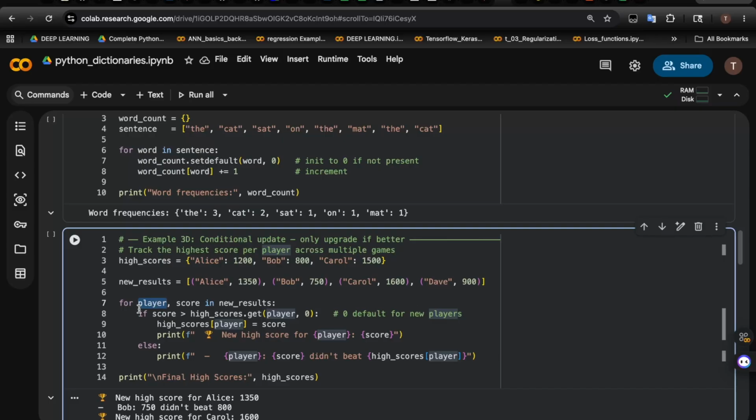Okay. And now what I'm doing is simply checking if the score value is greater than high_scores.get(player, 0). What is this line saying? What is the score value in the first occurrence? 1350. It is greater than high_scores.get. High_scores is this dictionary. Dot get, we know the player. What is the player value in the first occurrence? Alice. And I'm saying zero. So by any chance, if it is not able to find the key, just show the value as zero. Zero default for new players.